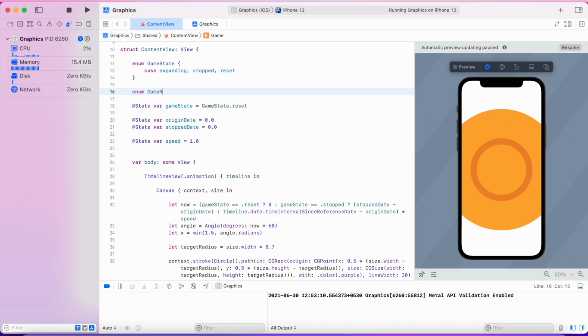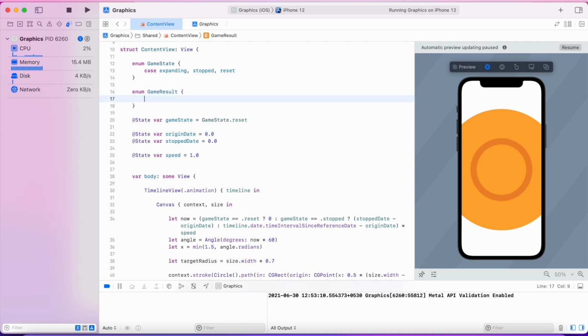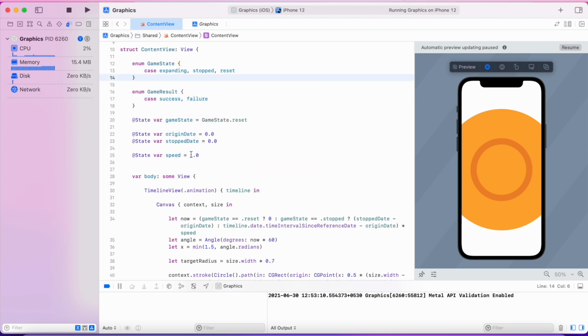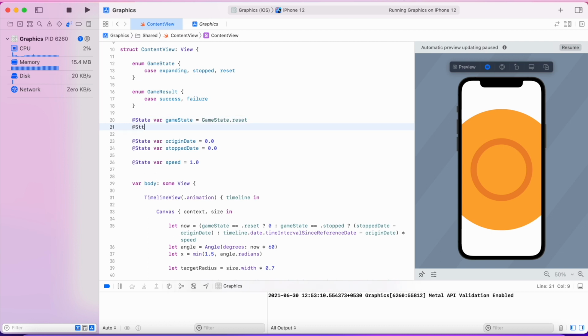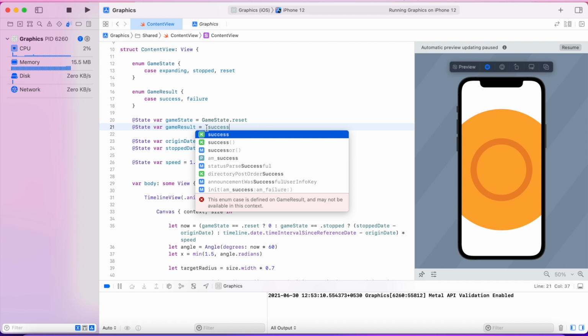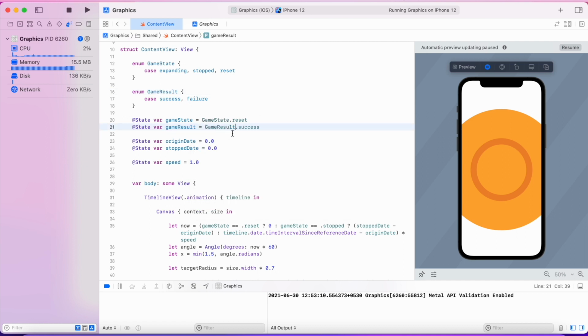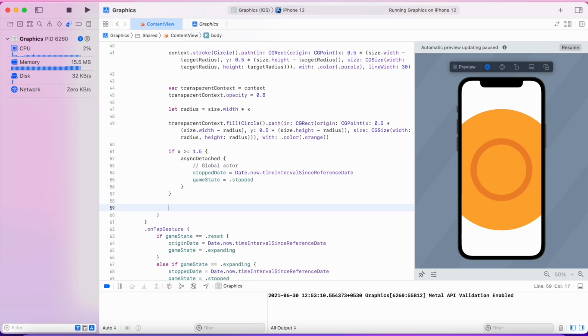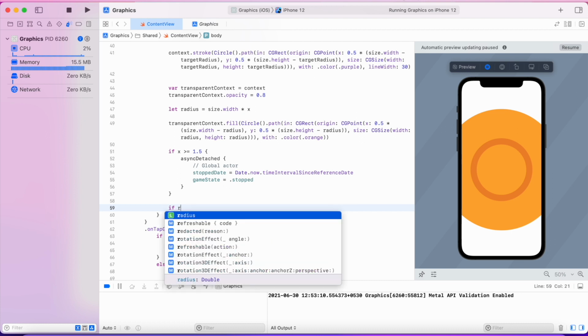Now let's create our game result, because you can succeed in the game or fail in the game. So we'll create two cases for game result: success and failure. Whenever you tap on the screen and the circle is of the same radius as the target radius, we will say the game is a success. But if that's not the case and you tapped when the circle's radius is beyond the target radius or less than the target radius, you'll lose the game.